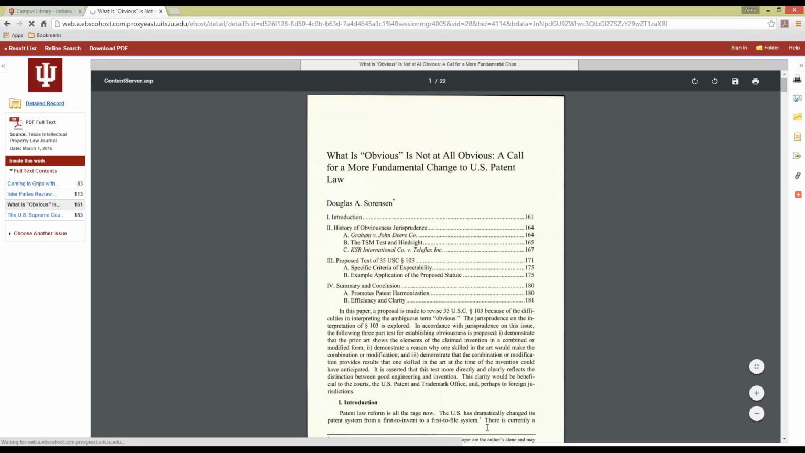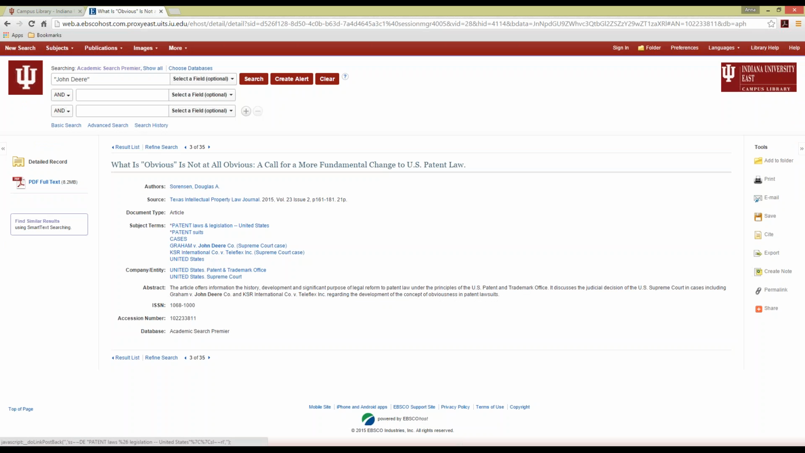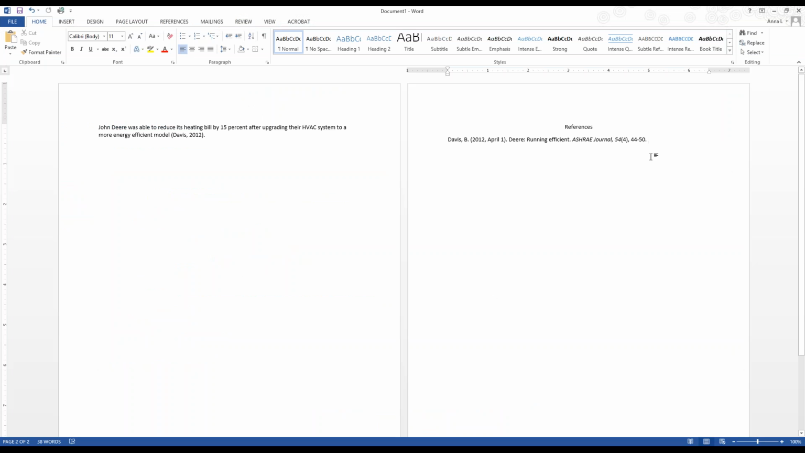And we're going to assume that we've already used it, we've cited it, whatever. We're just doing the reference part. So the author of this article is Sorensen Douglas A. So on my references sheet, I'm going to put them in alphabetical order. So S comes after D, so it goes after Davis. So I'm going to put Sorensen D.